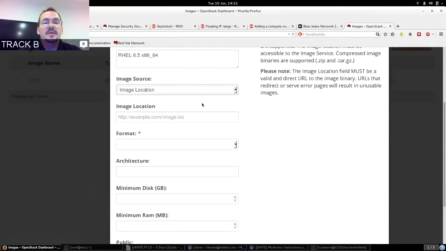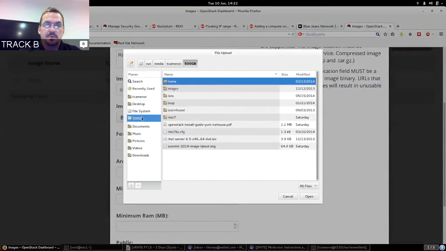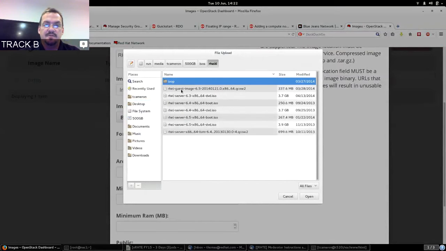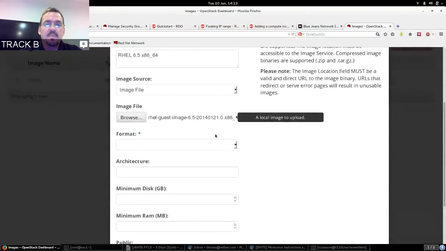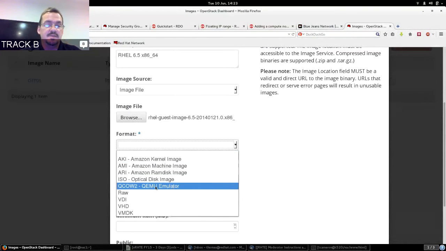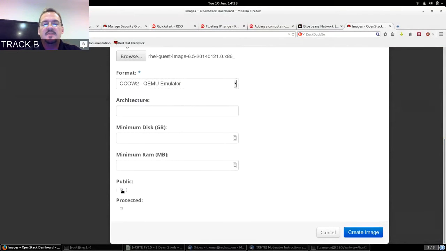I can either give a URL to an image, or since I've already downloaded it, I'm going to choose Browse, and I'm going to go to my external drive. I'm going to go to ISOs, go to RHEL 6.5, and I have a QCOW image that I downloaded from RHN, and it's small. It's only 337 megs. So I'm going to click on Open. I have to define what format it is. This is a QCOW, or QEMU copy on write version 2, disk. I can leave the rest of these alone, except I am going to say to make this public so that other tenants can use this as well. I click on Create Image, and now that image is being created.